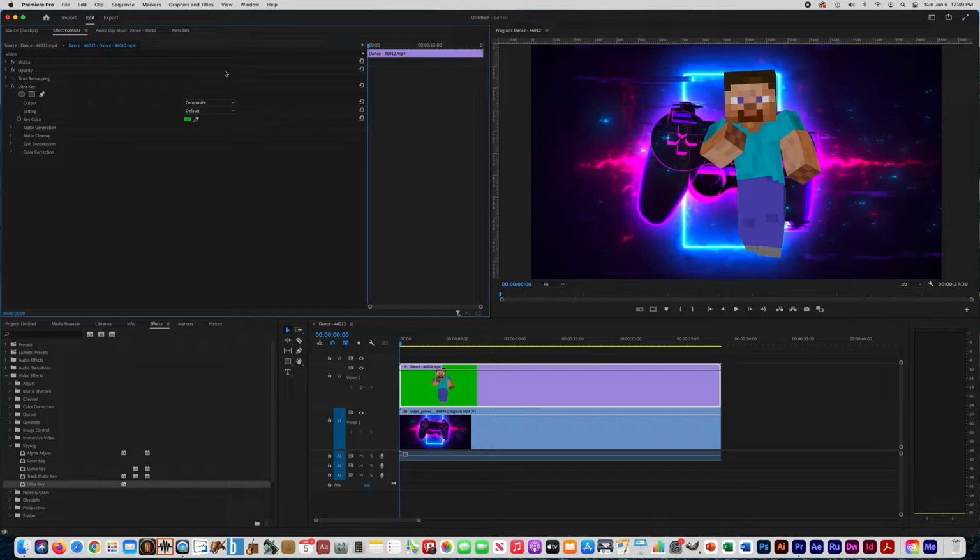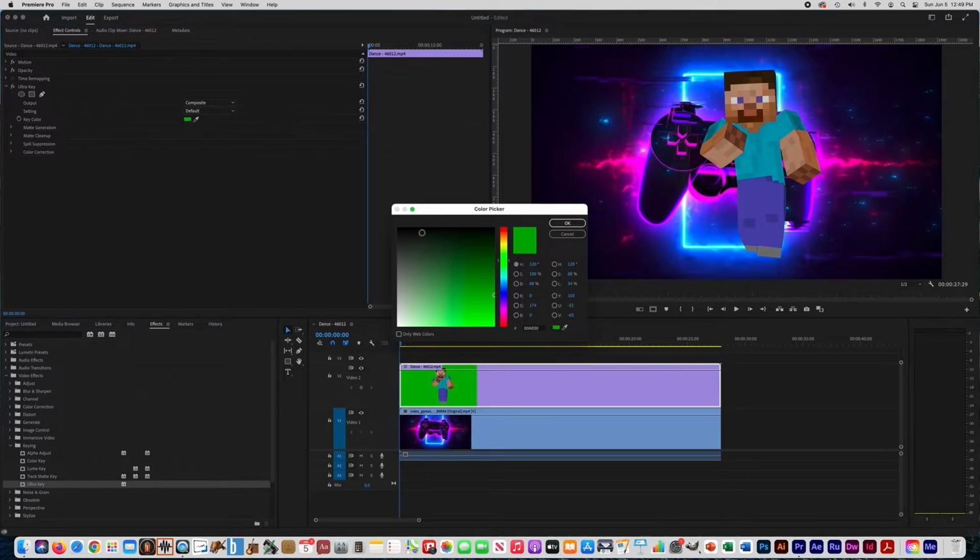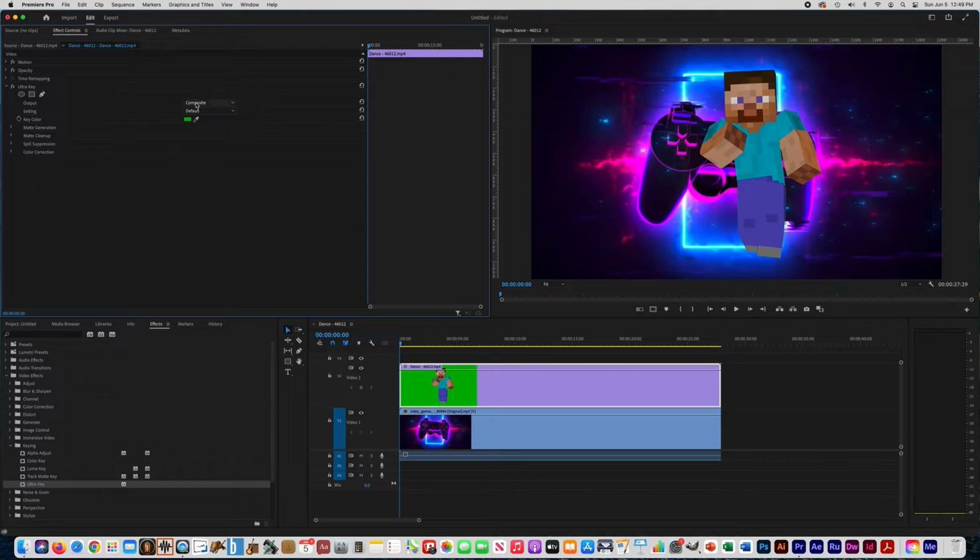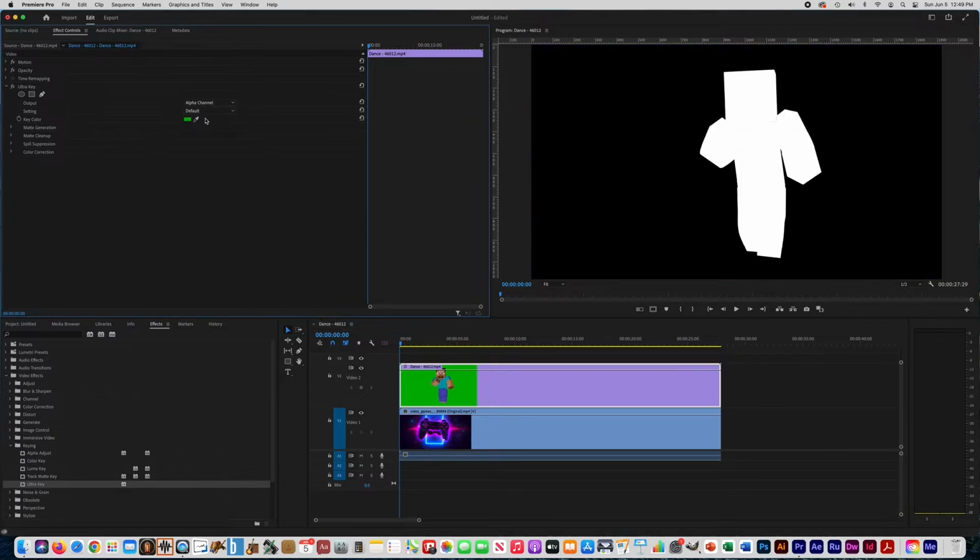So let me show you just a little bit about how you can edit that further. You can click this color here. If you have a specific color in mind that you wanted to take out, you can edit that there. If it didn't do a very good job of selecting the green, you can go over here and choose Alpha Channel, and you can see like the black and white version of it.